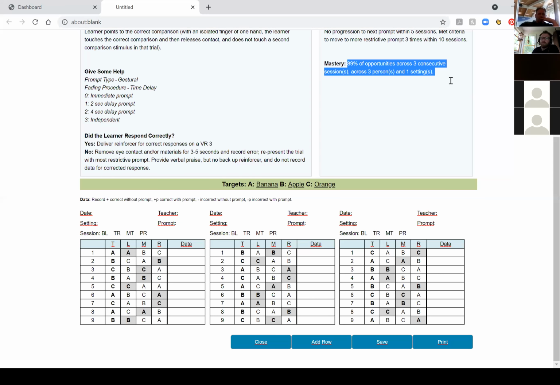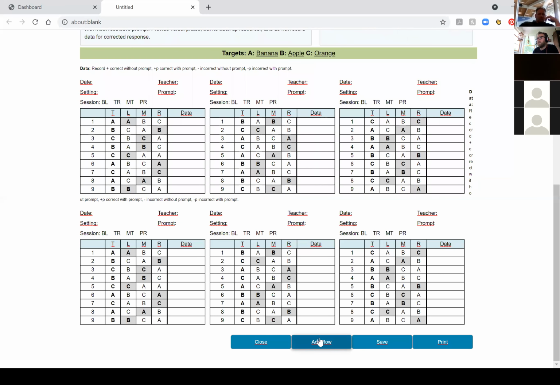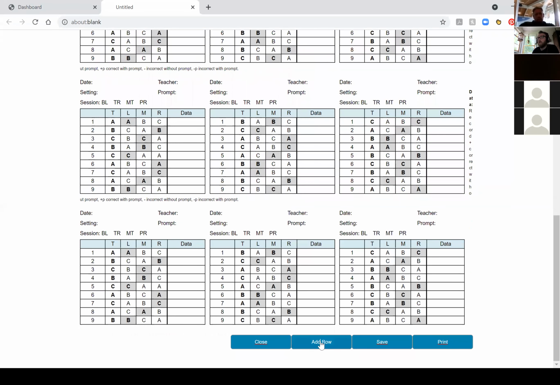Add row. The add row button at the bottom adds another row of data blocks to this data sheet. Now be mindful that when you add more rows, when you go to print this off, the data sheet will probably be across 2 pages.